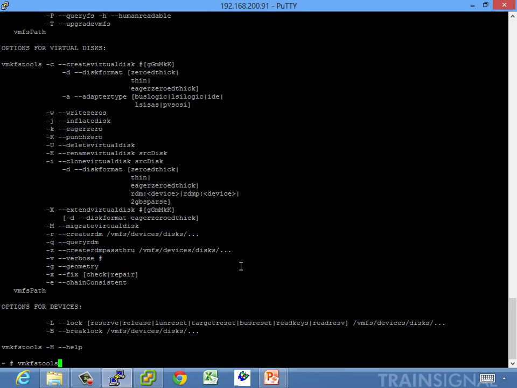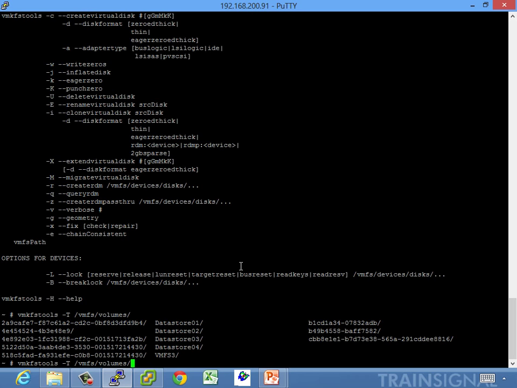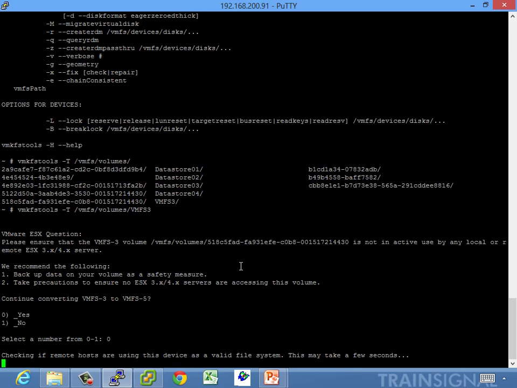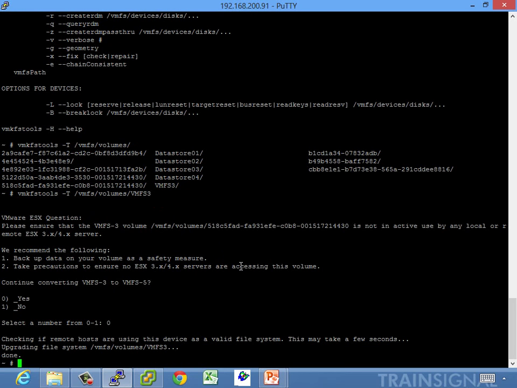But if you're like, man, I'm going to command line, I don't care what Jason says. So we'll just do it using VMKFS tools, -T, capital T, /vmfs/volumes, and then you can just do VMFS 3. And it's funny that it gives you a scarier warning here than it gives you in the UI, right? Please ensure that the VMFS 3 volume is not in active use by local or remote 3 or 4 servers, which means make sure that's only version 5 that's using it. We recommend you back up your data, and again, confirm no other older ESX hosts are using it. So do you want to continue? Well, yes, I do. Checking remote hosts are using this device's valid file system, and it's going to go through this process, and then it's done.